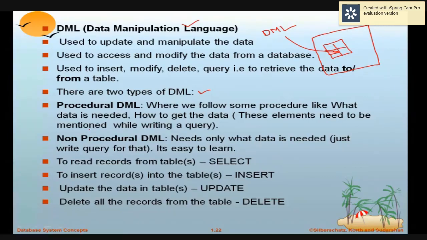So what does procedural DML mean? In case you need some data, you're not only saying what data is needed, you also have to mention how to get the data. That means you may have to write the code for retrieving the data. You're guiding the compiler to proceed this way, validate the commands and then retrieve the data. You're mentioning the complete process of retrieving the data.